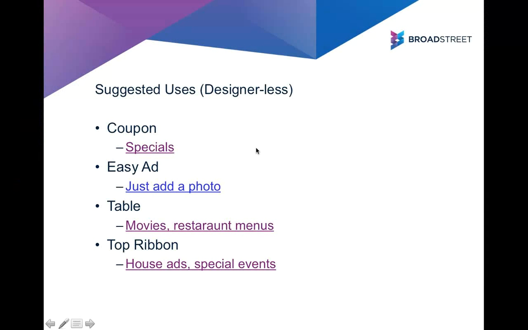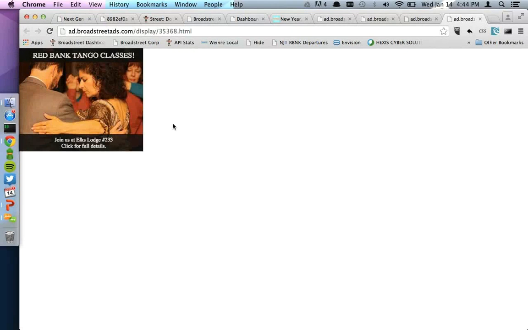So the coupon, we saw that before. The easy ad, just add a photo. We saw that before. Maybe we'll just click easy ad. I think this is Red Bank Greens. Very simple. It says Red Bank Tango glasses. All they did was upload a picture. This is one of those quickie ads I was talking about. All they did was upload a photo and set the dimensions, and they have an ad ready to go. No designer.